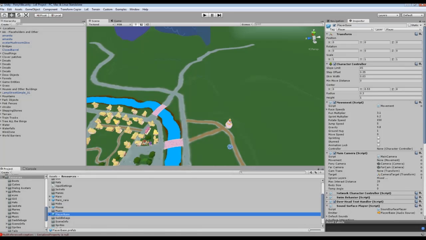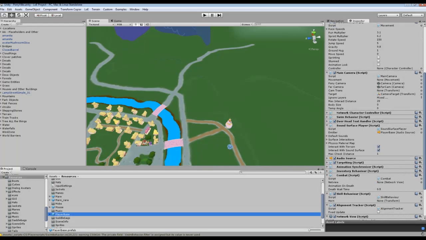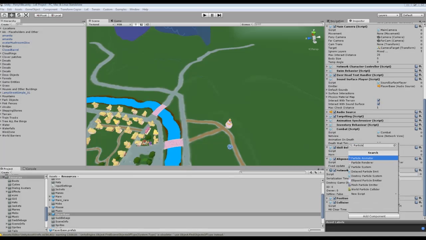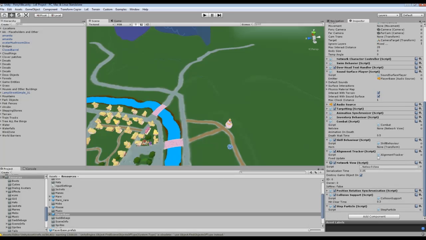I need to, instead of that, change it to something else. And I want player base. Sound surface player. Not the sound surface player. I'm going to make a new script on the player base, and I'm going to call it particle, or we'll just call it, what, footstep particle? Step particle.